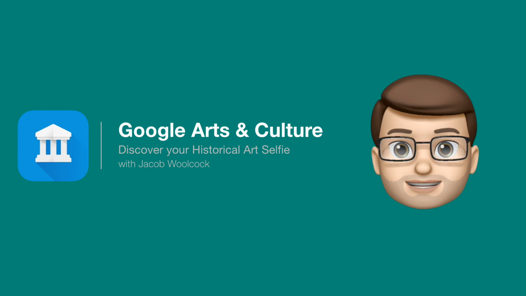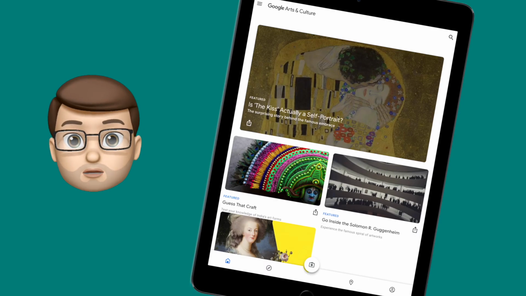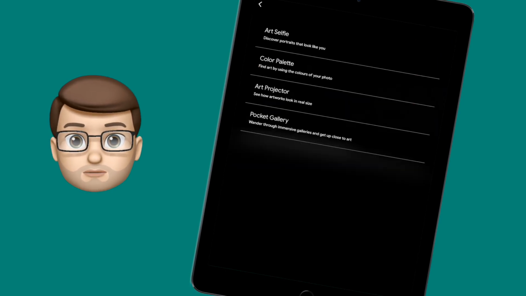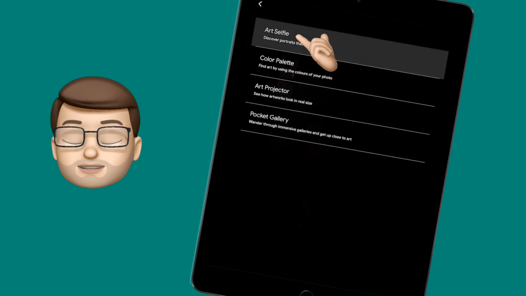A quick fun video for you this week. Here's how to take your own historical art selfie in Google Arts and Culture. As soon as you launch the app, tap on the camera icon on the bottom toolbar. From here you're going to choose Art Selfie.